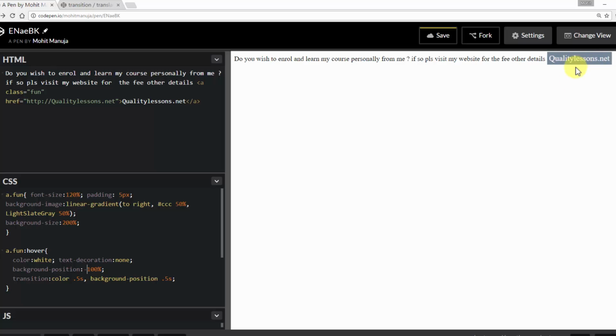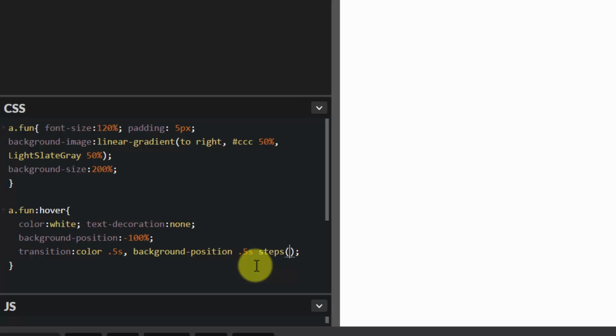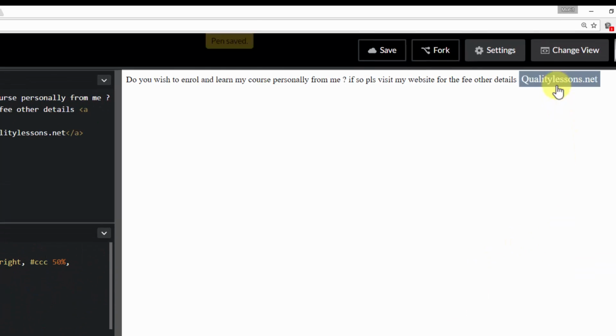Alright, so just by changing this minus to a plus and plus to a minus, one can accomplish the change of direction. If you want to make it a little more dramatic, you can insert the easing, something like, let's say, steps 4. I'm not so sure you would like it, but it makes it a little more dramatic. Let's remove the color. Okay, completely save it. Let's see how this goes in 4 steps.